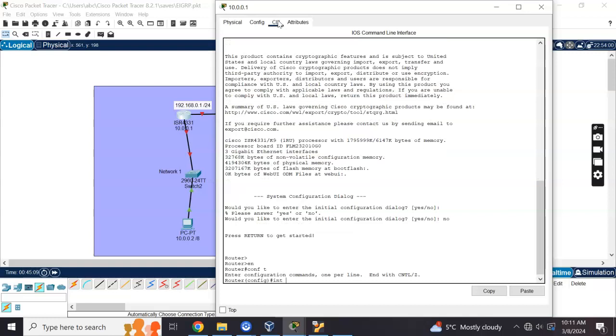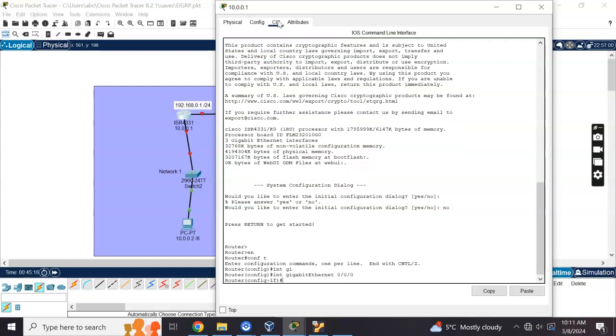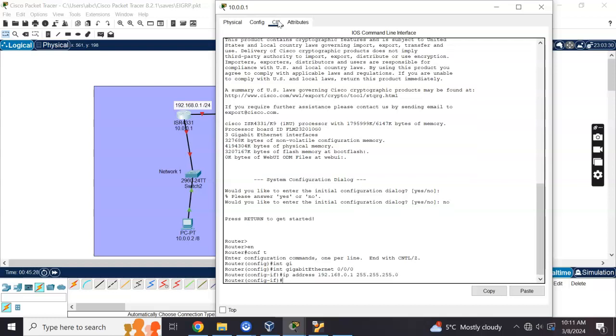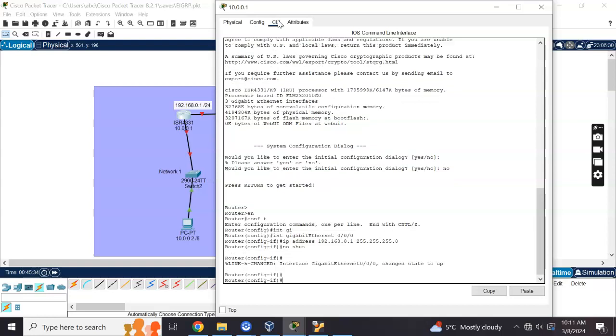enable, conf t. Let's set up the first gigabit Ethernet port IP address. Interface gigabit 0/0/0. The IP address is 192.168.0.1 with the subnet of 255.255.255.0, and we have to make sure that we are running the command no shut. It will make sure that the port is logically up.